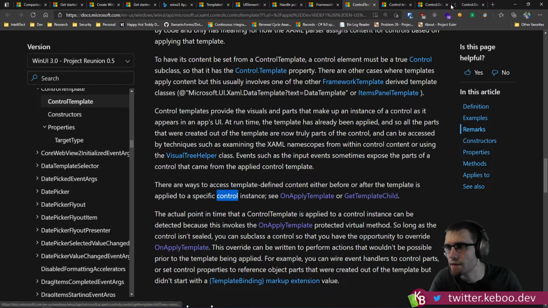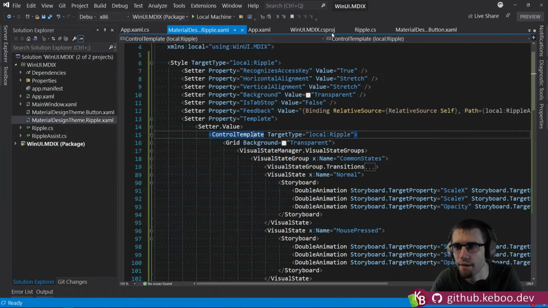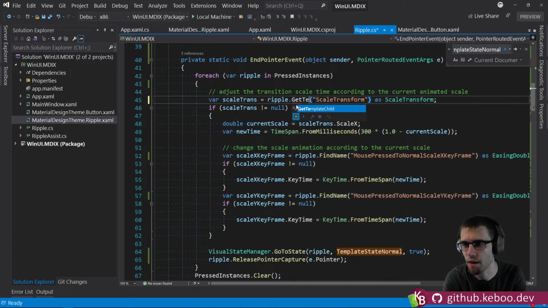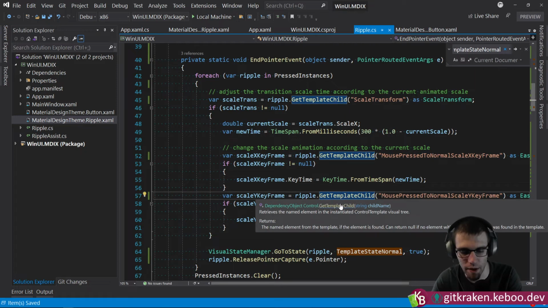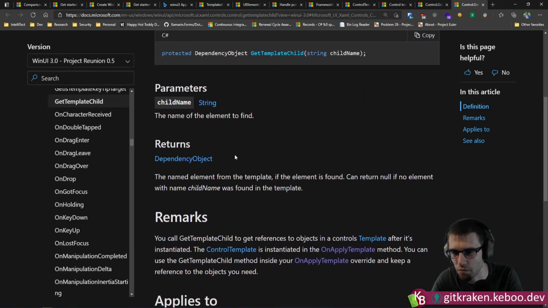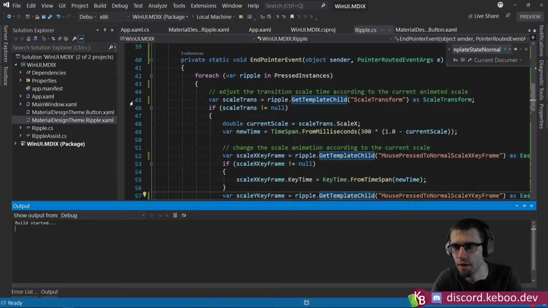That's the guy. Yeah, that's okay. So that's what I want. Not find name. I want something like get templated child. Right? So that should be a child from my template, right? That returns the named element instantiated in the control template's visual tree. That's what I want. Okay, rinse, repeat, try this again.